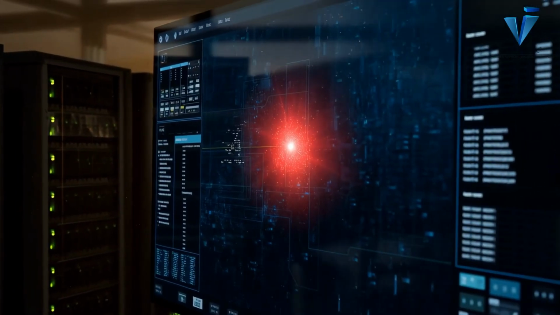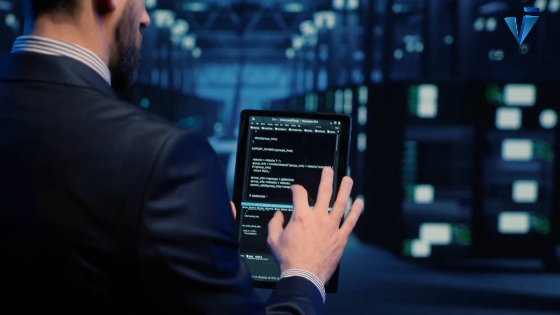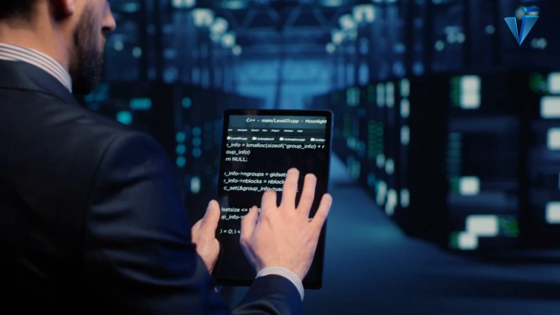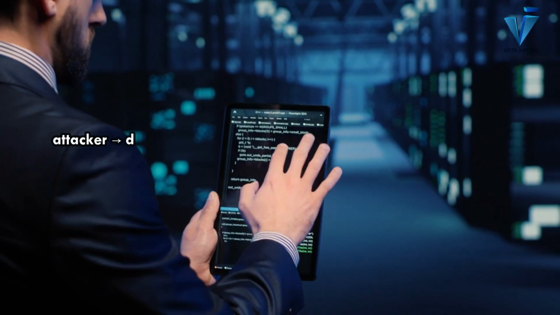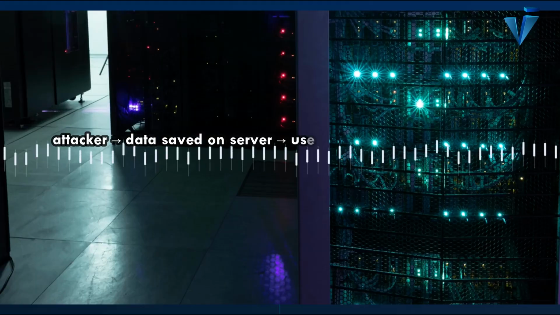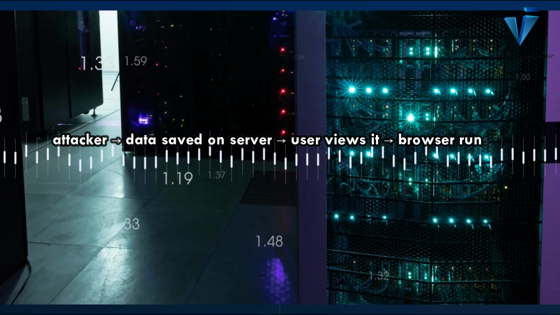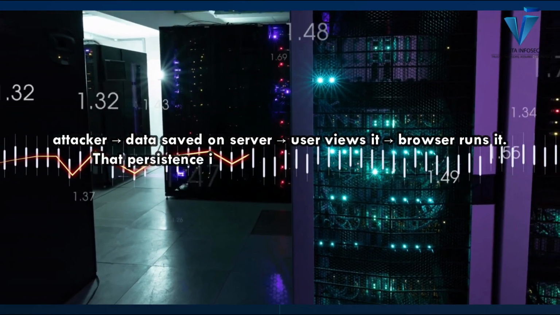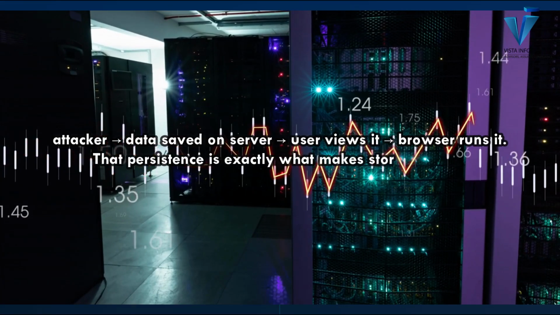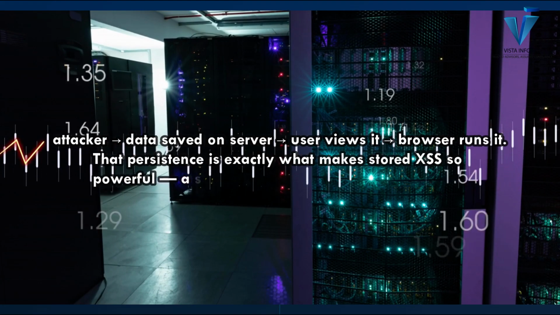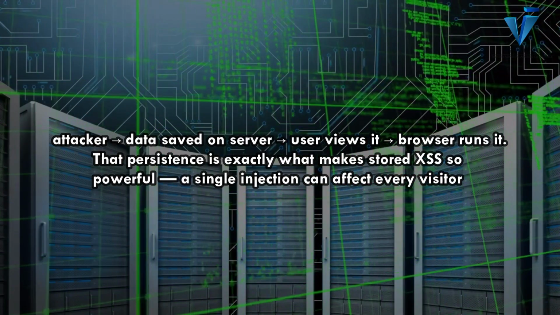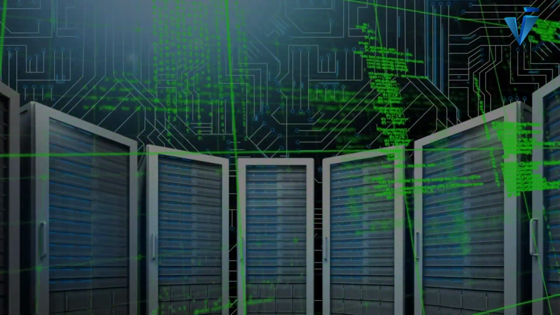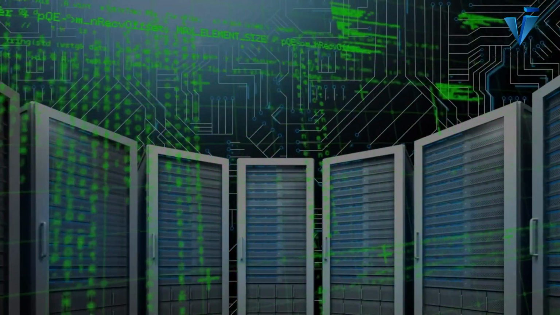For example, it can read non-HttpOnly cookies, call APIs as the user, or modify the page. In short, the attacker injects, the data is saved on the server, and after a user views it, the browser runs it. That persistence is exactly what makes stored XSS so powerful. A single injection can affect every visitor of that page until the stored payload is removed or the app is fixed.